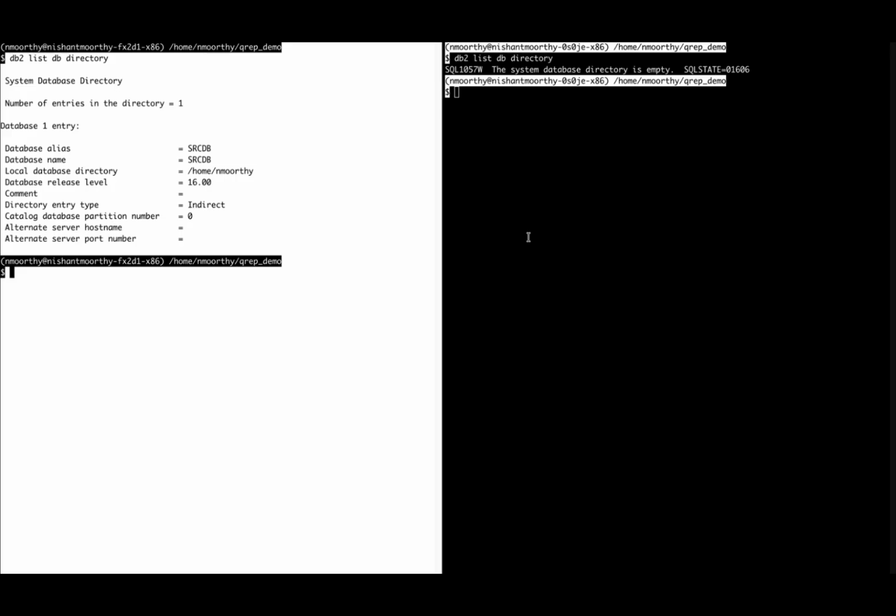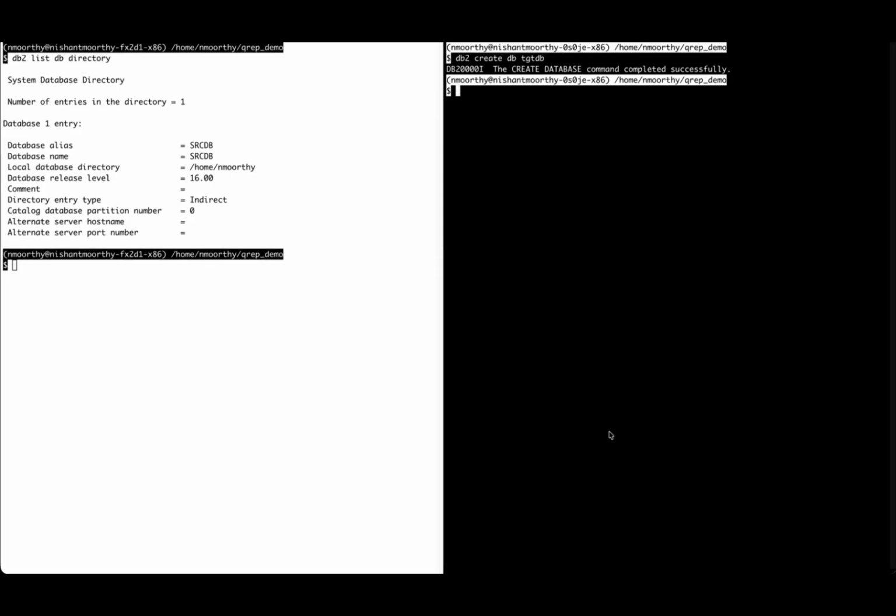So the first step will be to create a database at the target server. And we'll let this run. So our target database finished creating. The next step is to run db2look at the source to generate all my create DDL for all my objects such as tables, views, etc. So let's go ahead and run db2look.